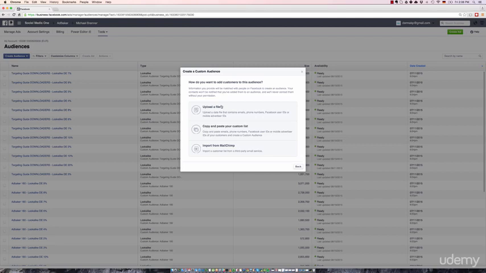And again, three options that we can choose from. We can either upload a file, so upload a data file that contains emails, phone numbers, Facebook user IDs, or mobile advertiser IDs. Then there's the option to copy and paste your custom list, and you can even import your customer data from MailChimp. So if your autoresponder provider is MailChimp, just go ahead and use this option, but in 99% of the cases, you will just have to upload your customer list manually, okay? So just go ahead and click on Upload a File.